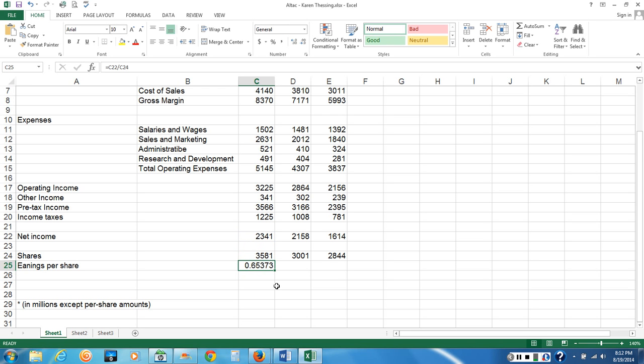Now with cell C25 your active cell, point to the fill handle, the little square on the bottom right corner of the cell, and make sure it's that black plus sign. Hold your left mouse button down and drag across to column D and E.